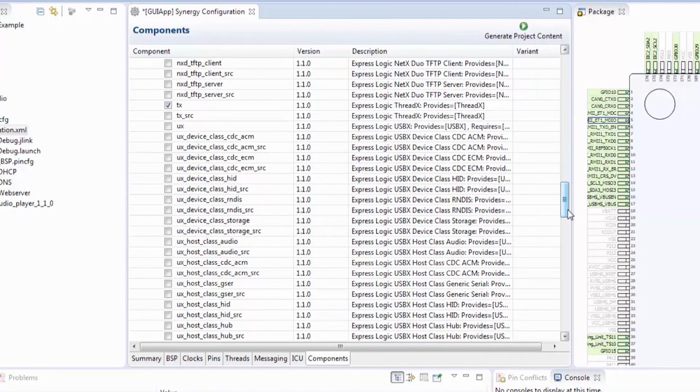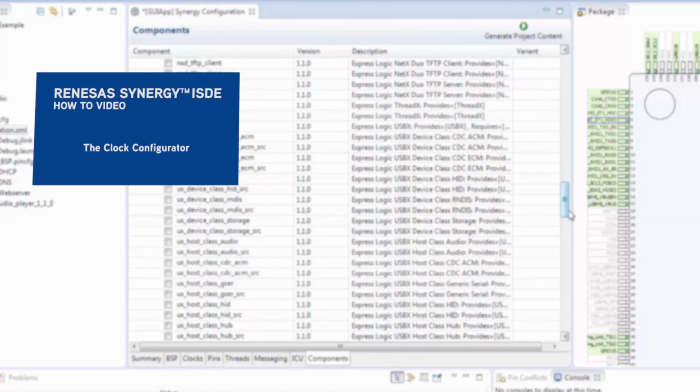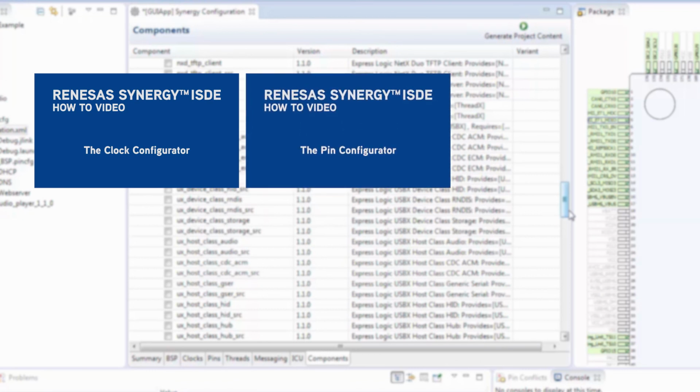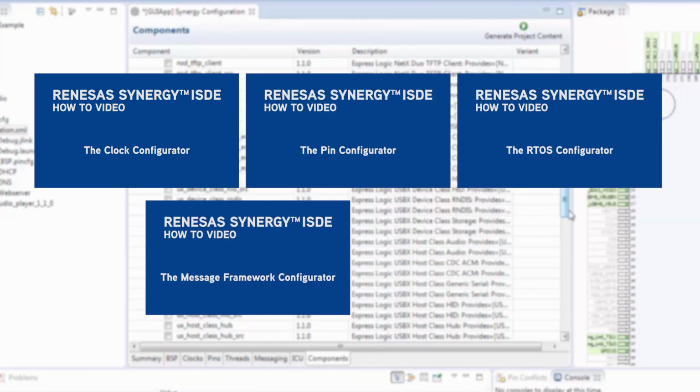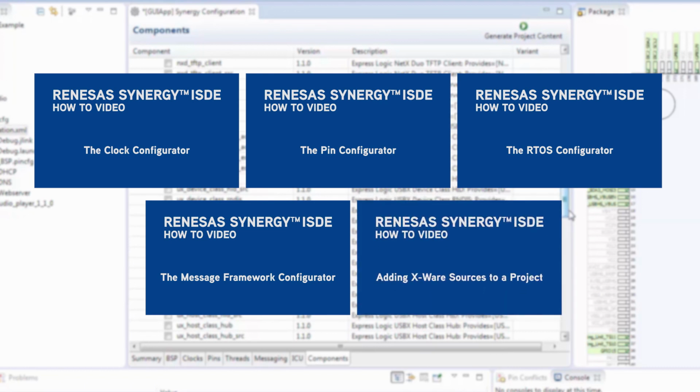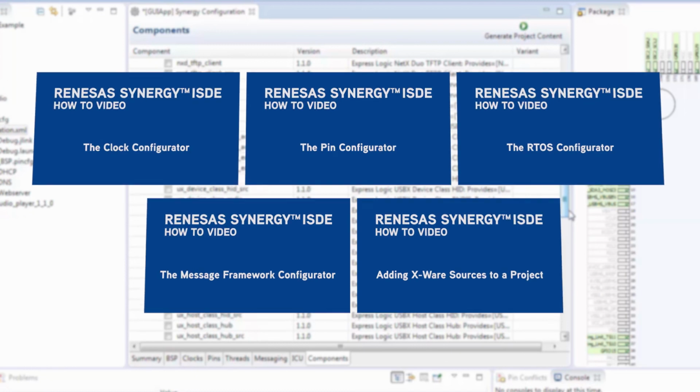After you have seen this video, we hope that we have covered the basics of the Synergy Project Editor configuration tabs. We suggest that you watch the following videos: the Clock Configurator, the Pin Configurator, the RTOS Configurator, the Message Framework Configurator, Adding Xware Sources to a Project. Thank you for watching.